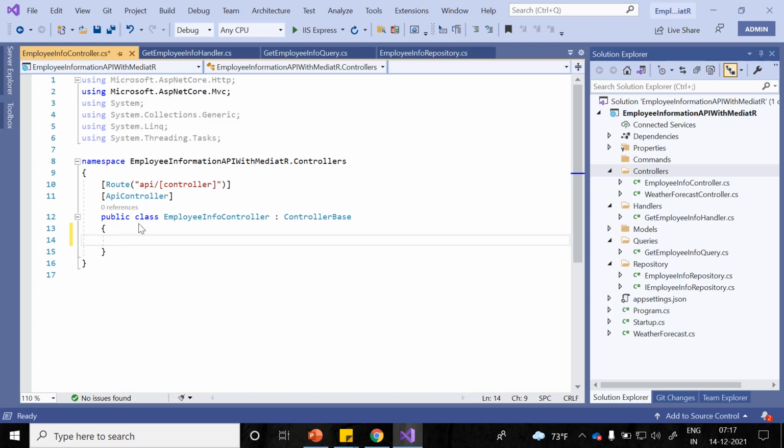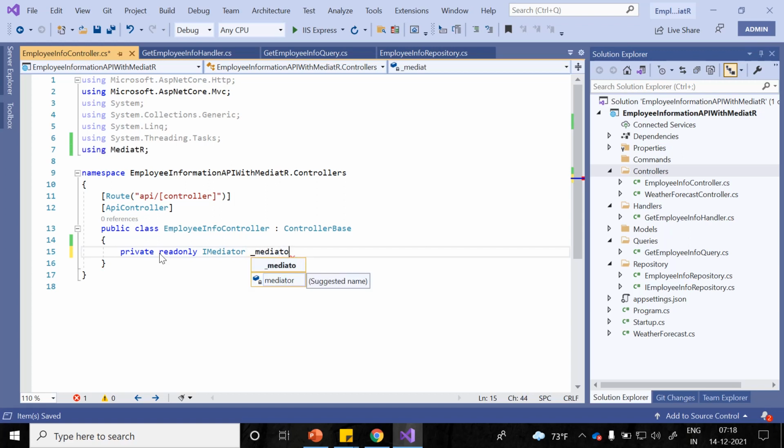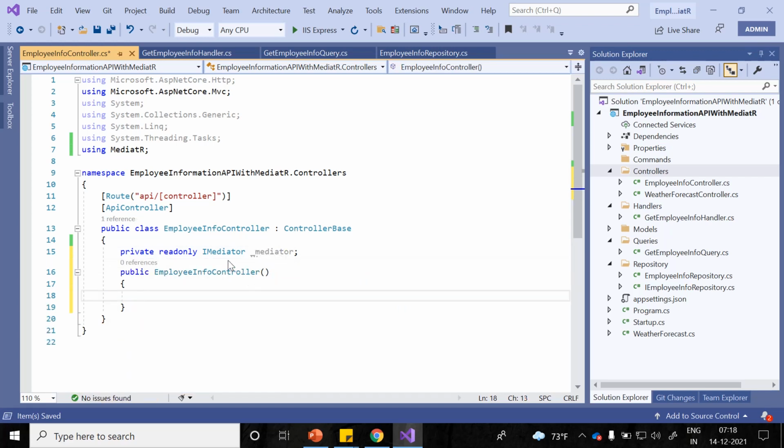Okay, let me just add using MediatR to send queries or commands. First, we need to add IMediator. Okay, let me just resolve the dependencies as well. Just copy the same and remove the underscore here. Next step is to resolve the dependencies by assigning this mediator.